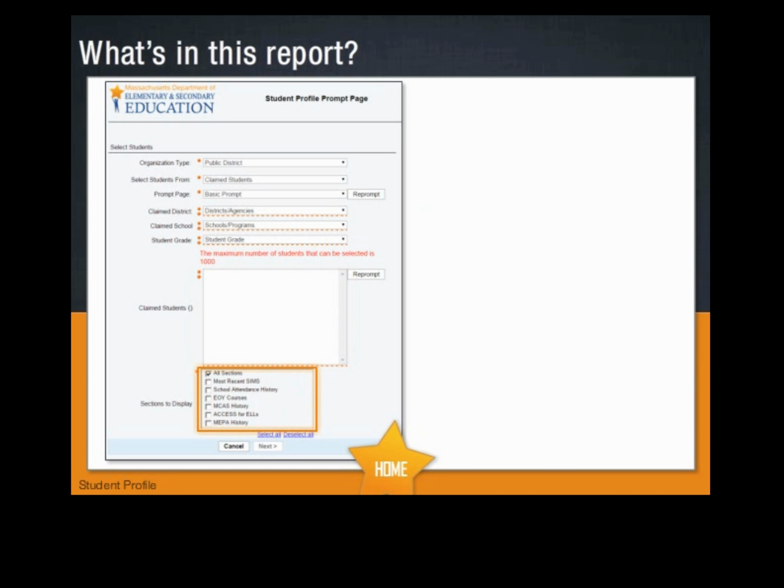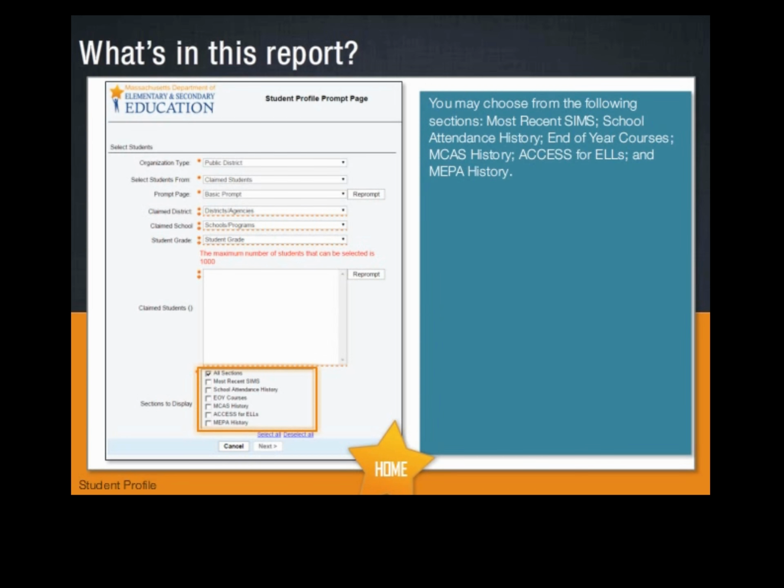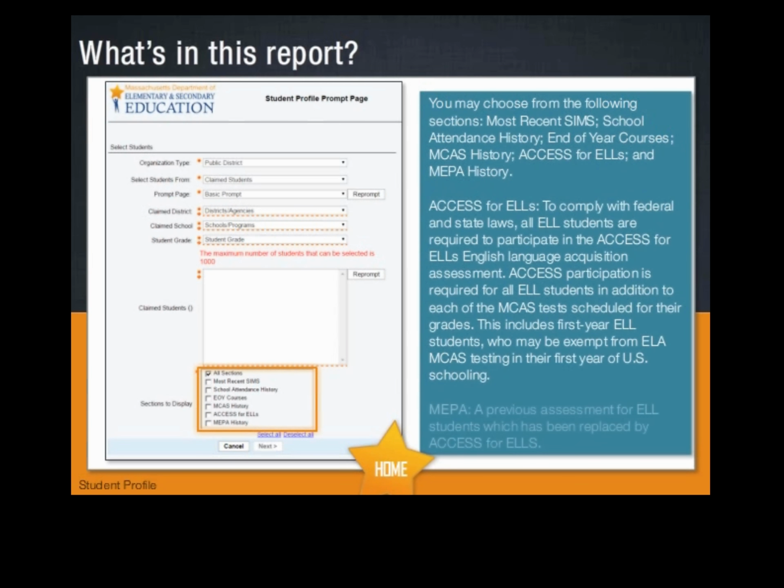Next, you will have the option to choose what information you want displayed for each student in this profile report. You may choose all or some of the following sections: most recent SIMS, school attendance history, end-of-year courses, MCAS history, access for ELLs, and MEPA history. Note that course data will not include information on courses taken from out of state, or certain coursework, such as credit recovery work, that is not reported to the state. When you're done selecting, click Next.